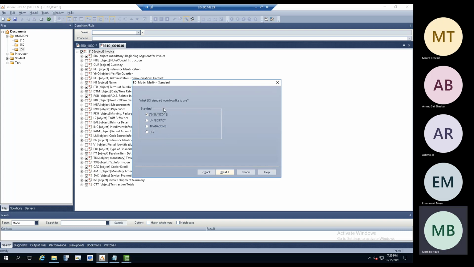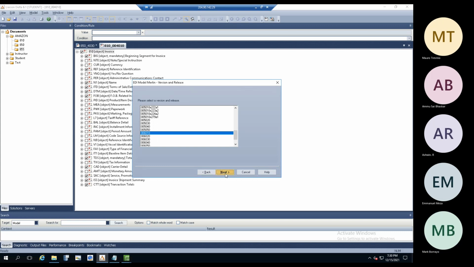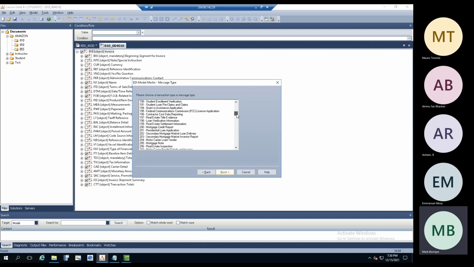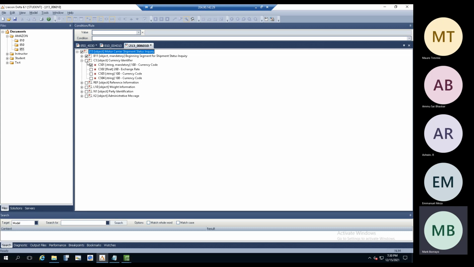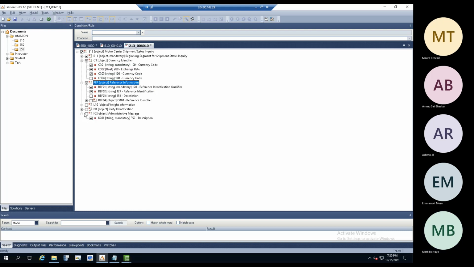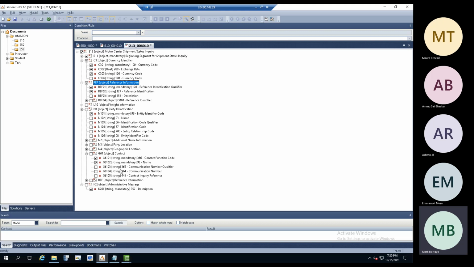So once you choose your standard, you choose the dictionary. Again, all of this information you would have had to have received from your trading partner in order to understand what the need is. Then you just follow the prompts, and it's going to give you a blank slate to work from. And it's just a matter of manually going through, clicking on the segment and each element that's required, and so on and so forth.